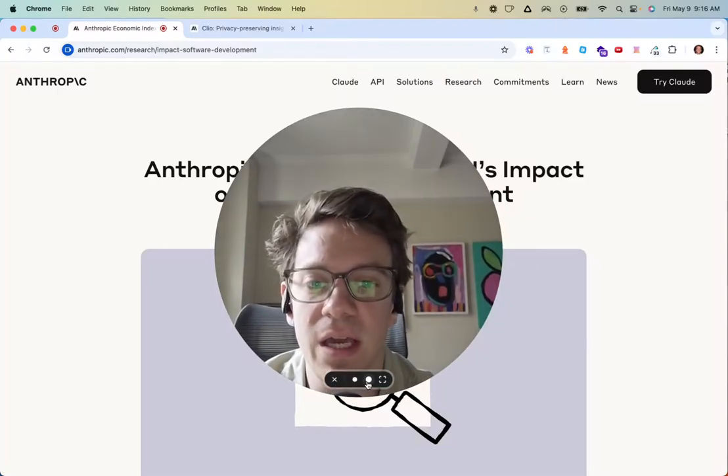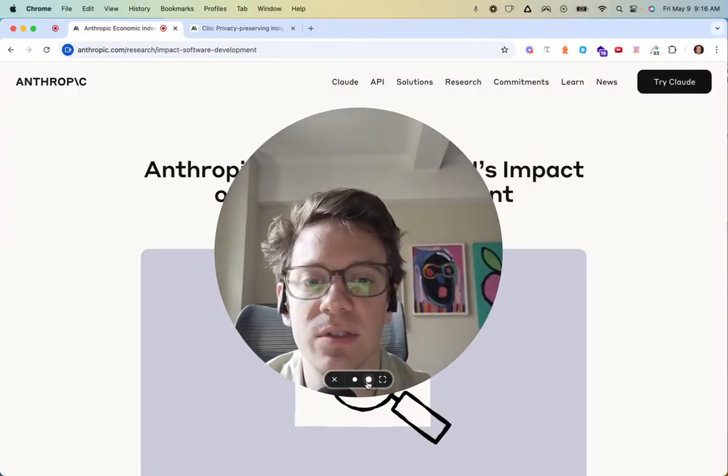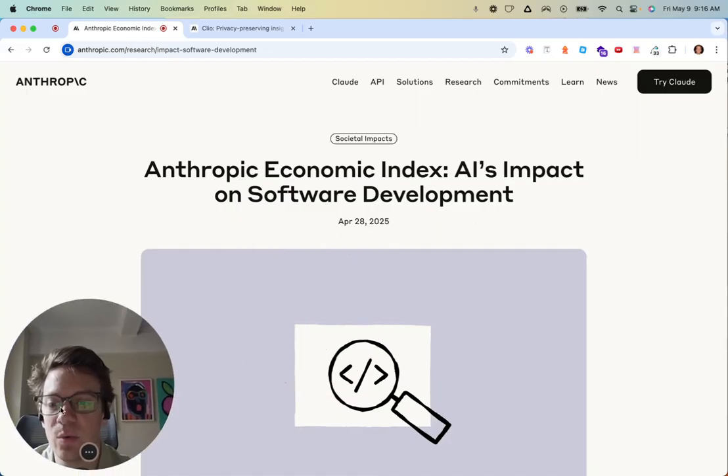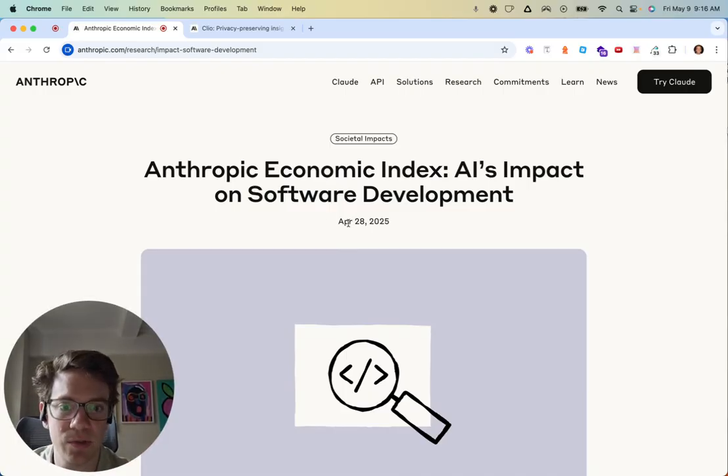Anthropic just released an analysis of over 500,000 conversations with Claude to show us where software development is going. So we'll jump into this. This is Anthropic's Economic Index, AI's impact on software development. So how LLMs are affecting the software development industry, and so on and so forth. It was just released a couple weeks ago.